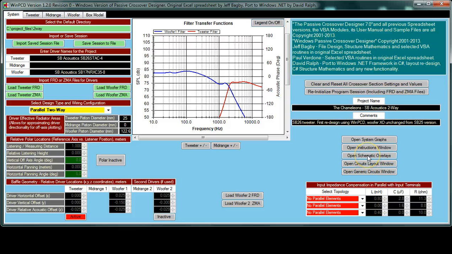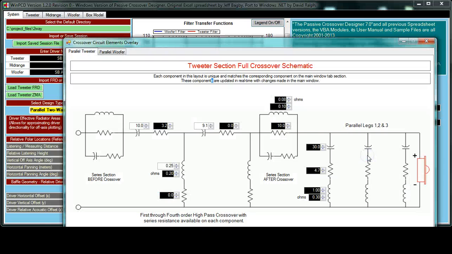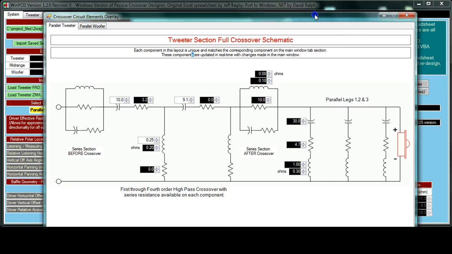The next one may be one of the more useful ones. The system graph is probably one of the most useful, but this second one may be as useful or more, depending on your point of view. This is the window that was originally created so that you could print the circuits with the crossover values, which is very useful rather than having to manually take the numbers off of the original tab sections.